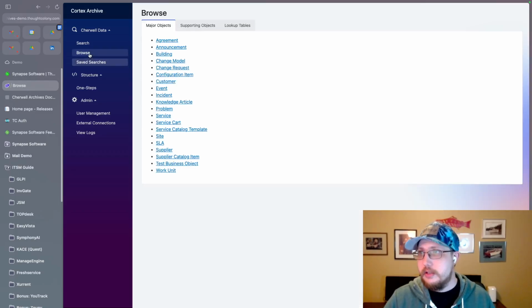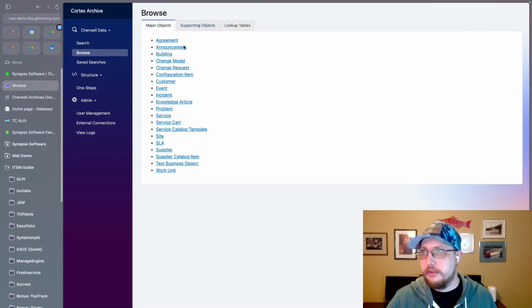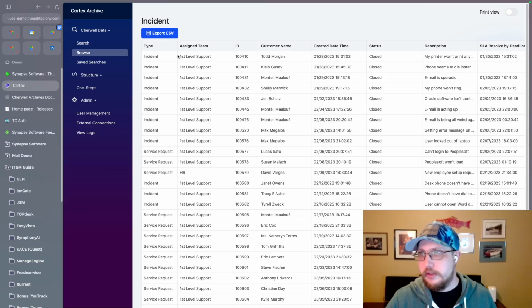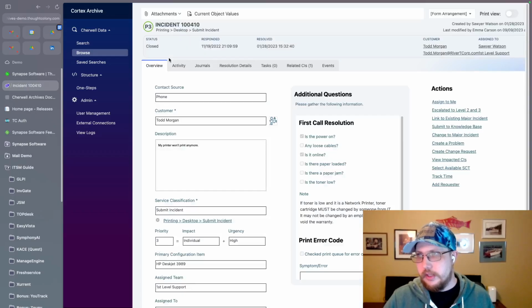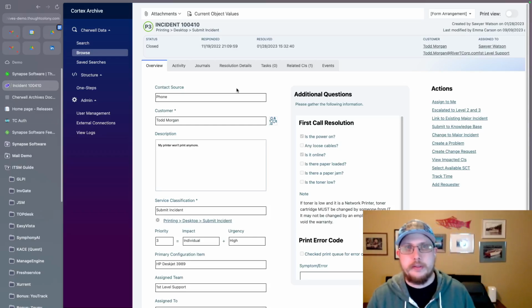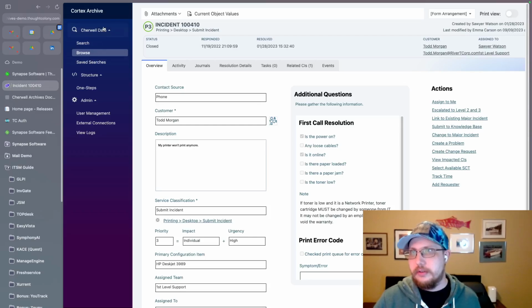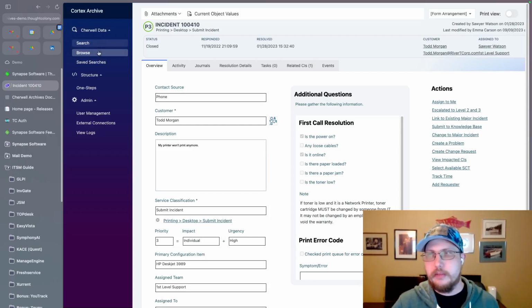Browse is unchanged. You can still see a list of all of your major objects grouped by the group leader, the supporting objects, the lookup tables, and you can just click right into them and see all of the records, drill down into an actual BizOp form and see the full BizOp form. So that's searching and browsing. Again, in this new kind of Cherwell data bucket folder.